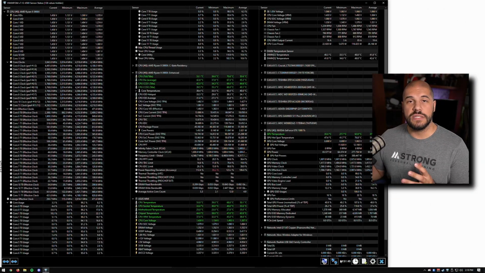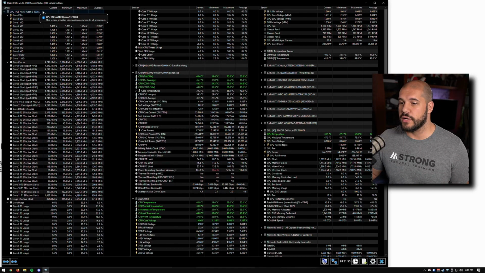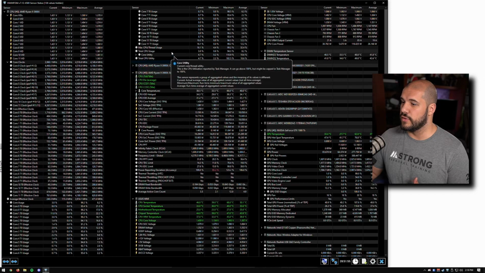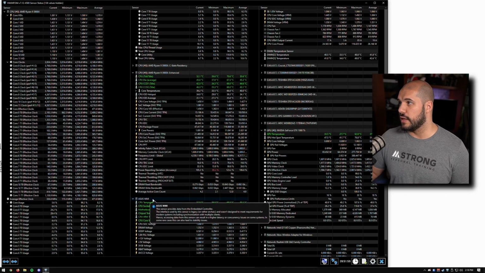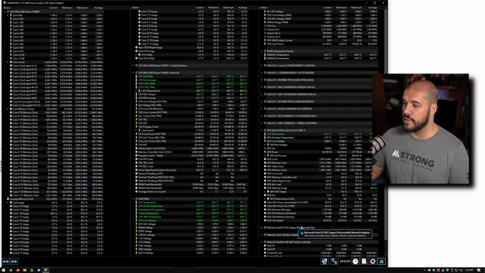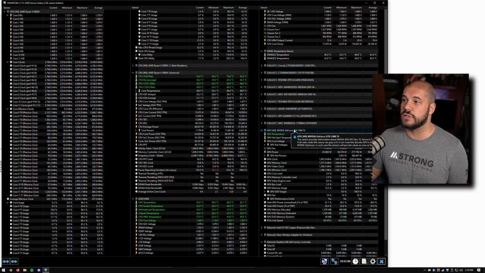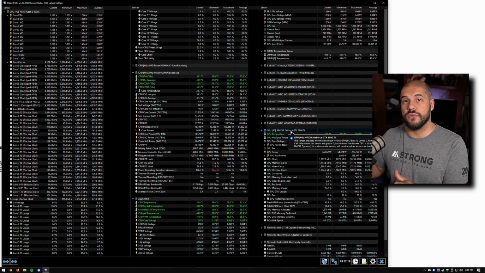So here is the sensors window of HW Info. As you can see here, I have my 3900X. It says it a couple times in different sections. I have my Asus motherboard. I have my 1080 Ti. It'll tell me about different adapters that I have. It'll tell me about all the different hard drives I have installed. But this is the section of HW Info I use the most.